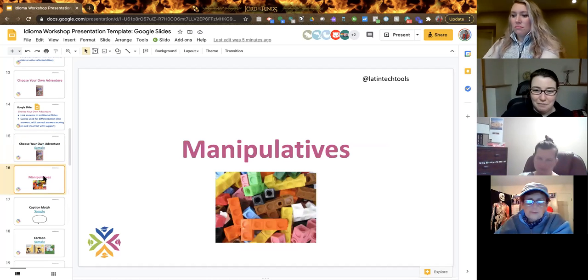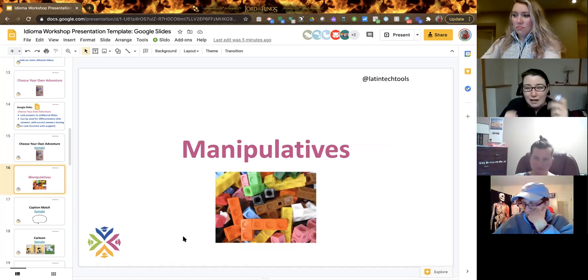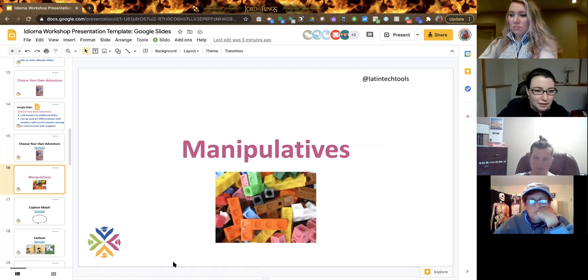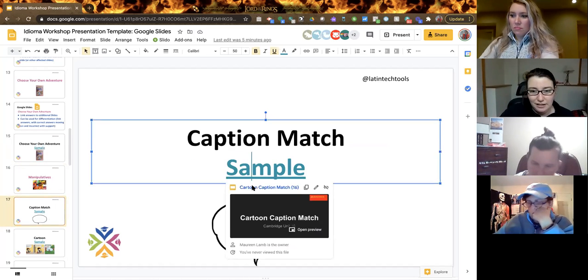So here are some different ones, and I put Legos here because that's really what I think about it as, moving stuff around, really making those connections by physically moving, even though you're online, really helps. So the first one I want to talk about is Caption Match. So here is a sample Caption Match.